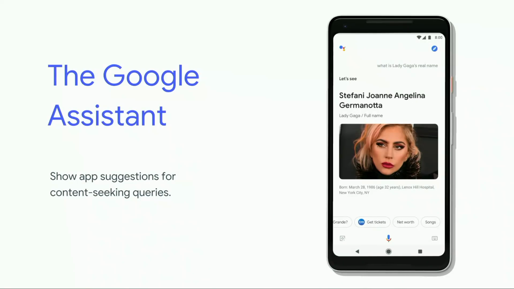So I have asked, what is Lady Gaga's real name? And believe it or not, I actually didn't know till now. Stefania. OK. We now try to understand and predict what is the next follow-on action that the user might do.